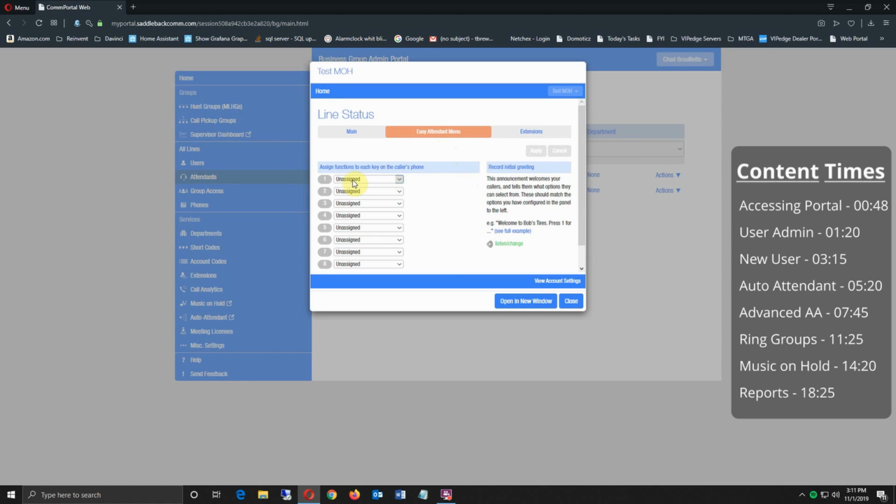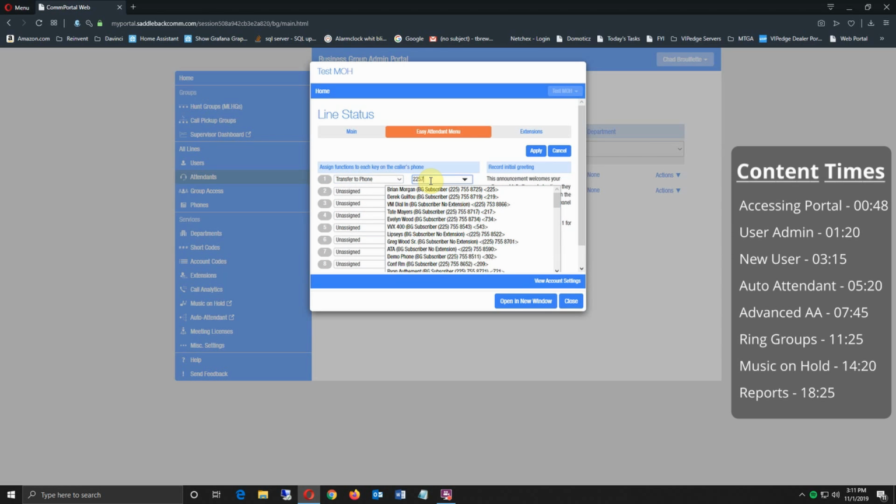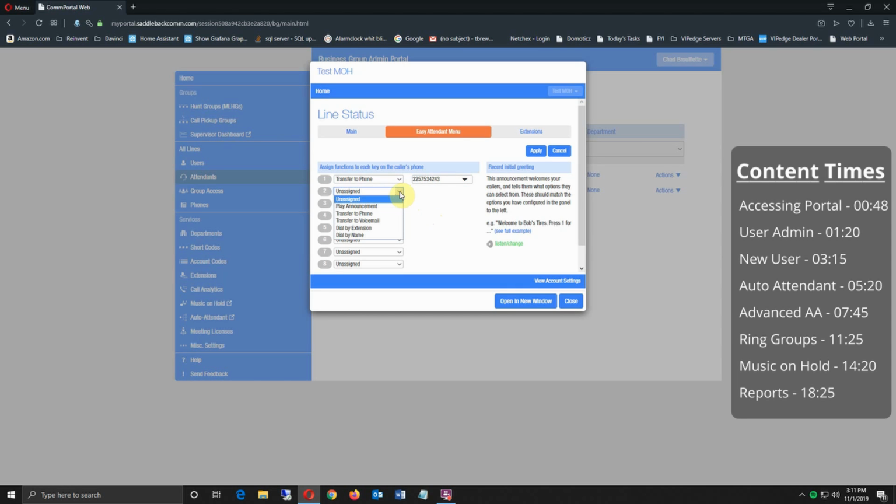Use the pull-down next to each digit and make the appropriate selection for your needs. The Transfer option will open a second field which allows you to enter or change the destination. The destination can be an internal extension number, direct telephone number, or external phone numbers. The Play Announcement option will give you a link to upload or record an announcement.